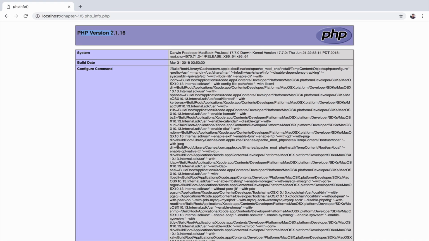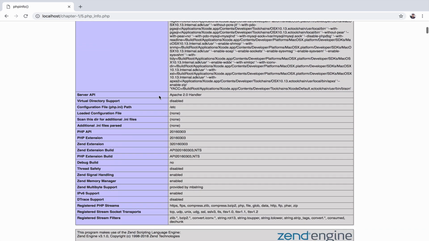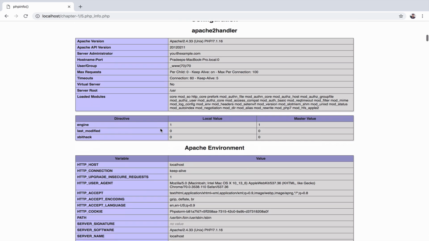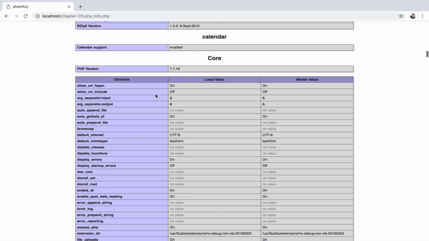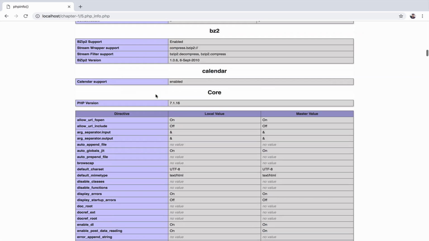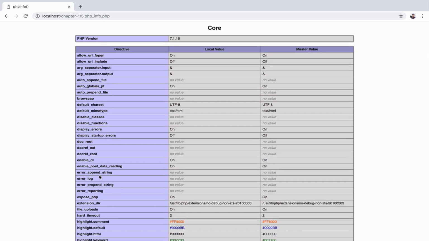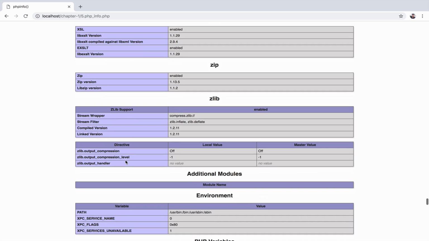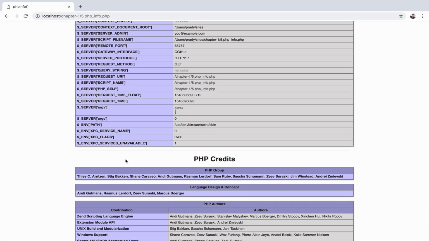The PHP version is 7.1.16. Here is the information about the system, the build date of PHP, what the configurations are, and there is some other information about the Apache server. Here we have the configuration about the file php.ini and the different configured modules in Apache.